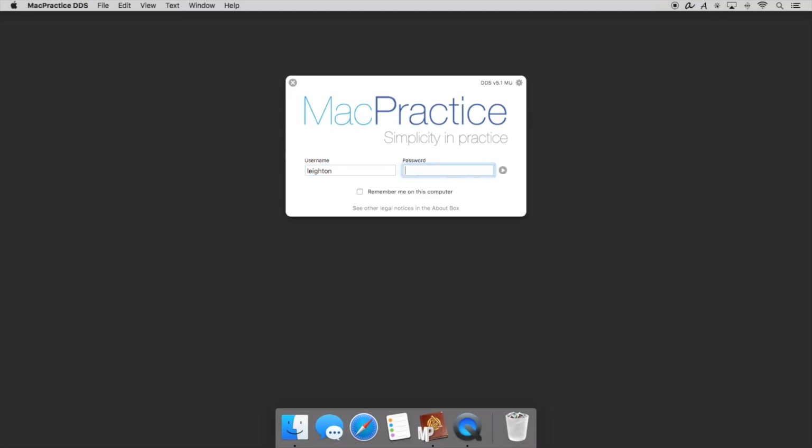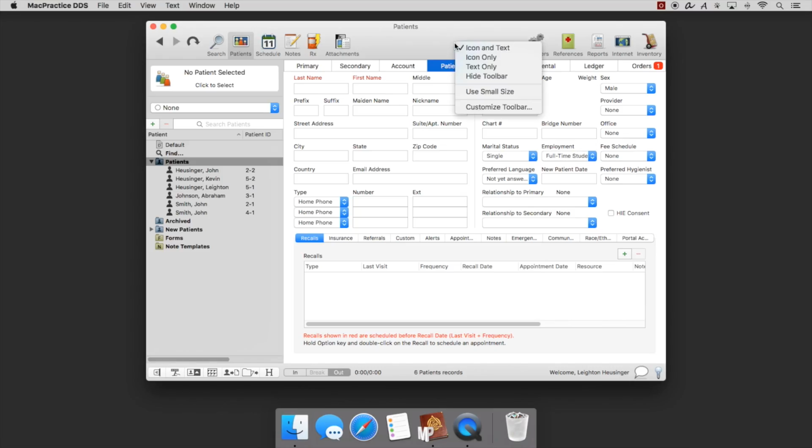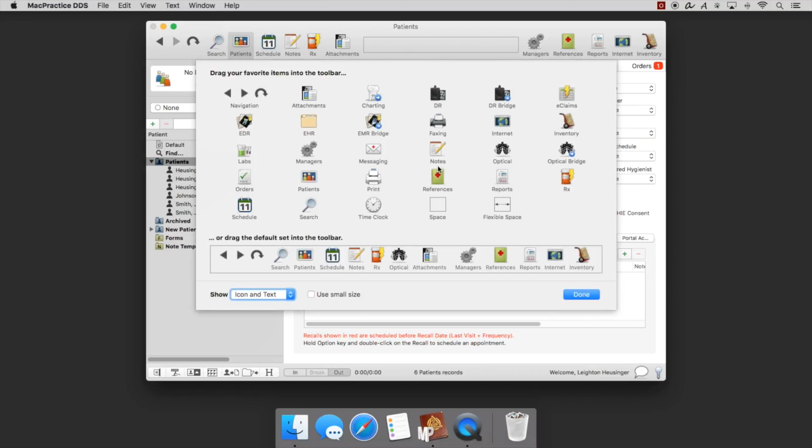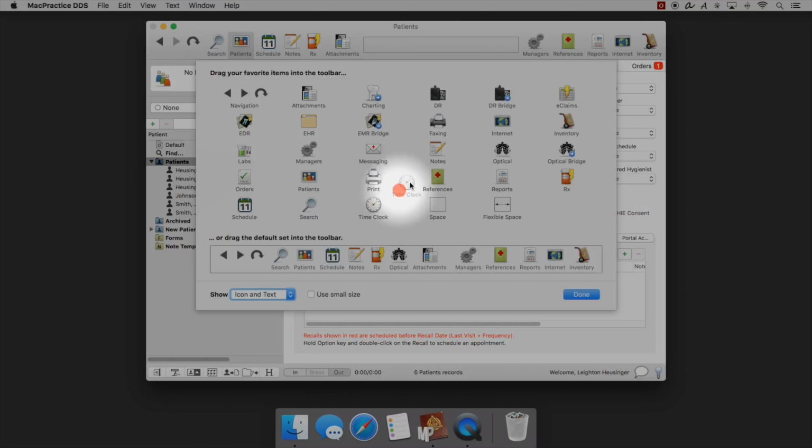Once you have fetched your license, you will need to add the time clock to your toolbar. Right-click in the toolbar and select Customize. Find the time clock ability and drag it into your toolbar.